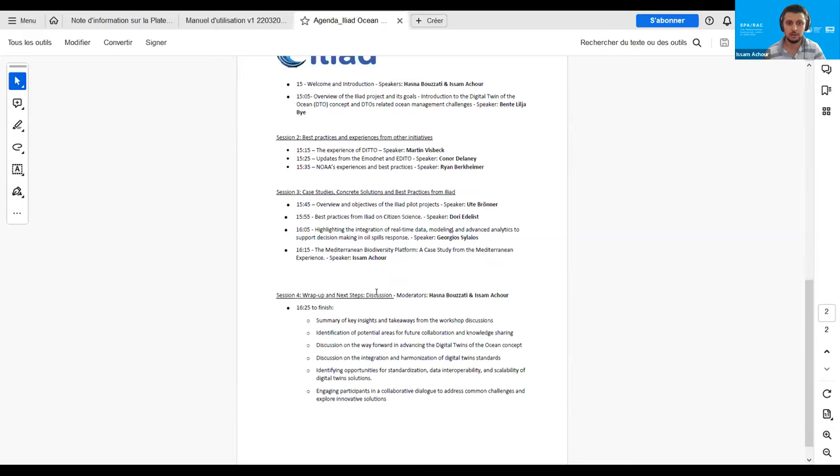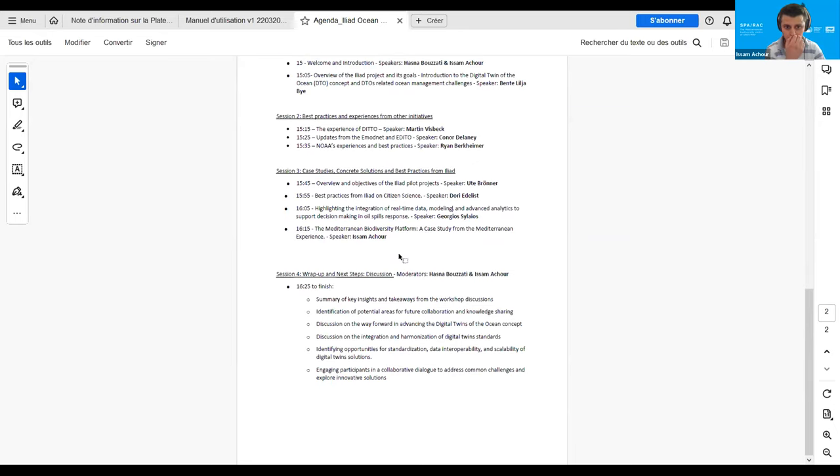Then we'll be highlighting the integration of real-time data. There will be a presentation on the integration of real-time data, modeling and analytics and so on on oil spill, presented by Georgios. Then I will be presenting the Mediterranean Biodiversity Platform, which is a web platform, and our experience at the Mediterranean level and United Nations UNEP MAP level. Let us be so brief.